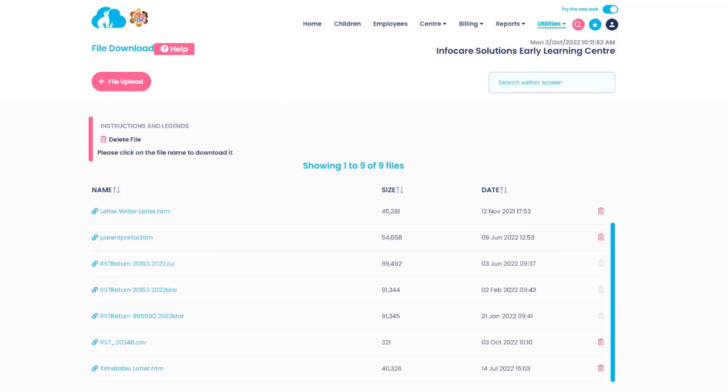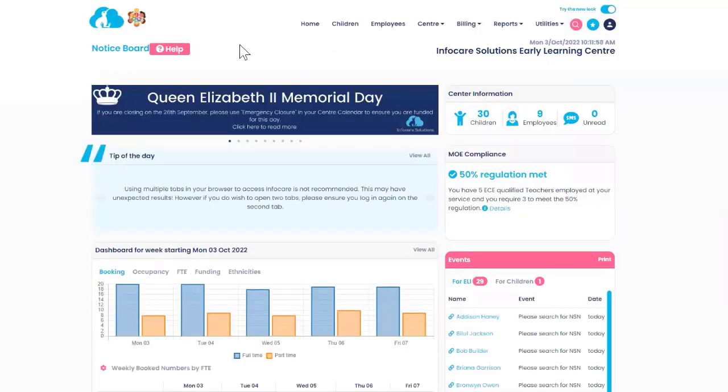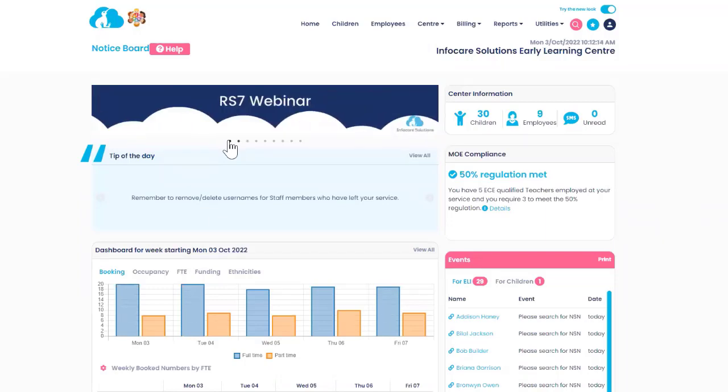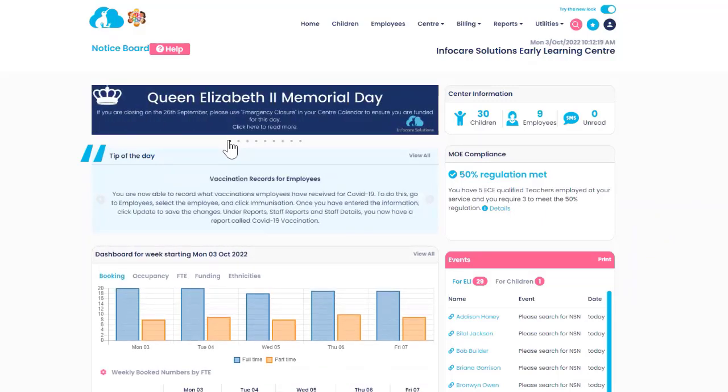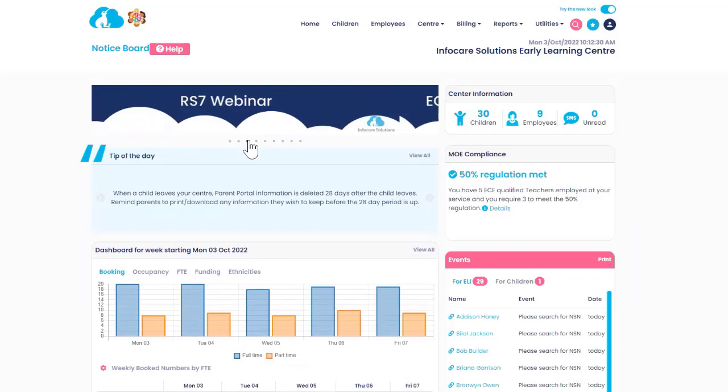So in light of COVID times, etc., I'm just going to come to our home screen. We've had some things coming up across our notice board here. So for example, for the 26th of September, if you chose to observe that as a public holiday, in your centre calendar, you needed to select emergency closure, and you needed to have a sign-in sheet with all of your children marked absent. The reason for that is because you need your funded child hours on your RS7 for that day so that you can be paid the funding. That's about our RS7 webinar.